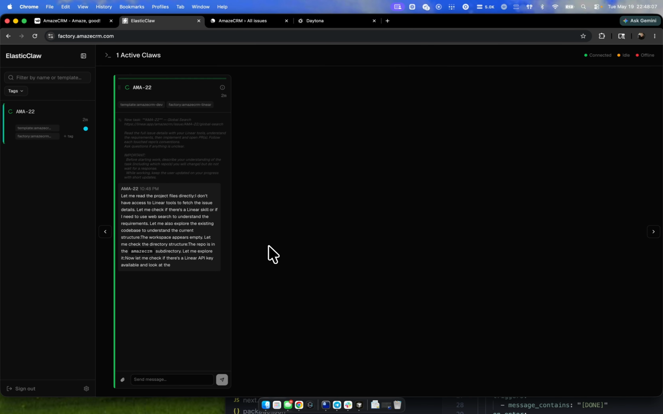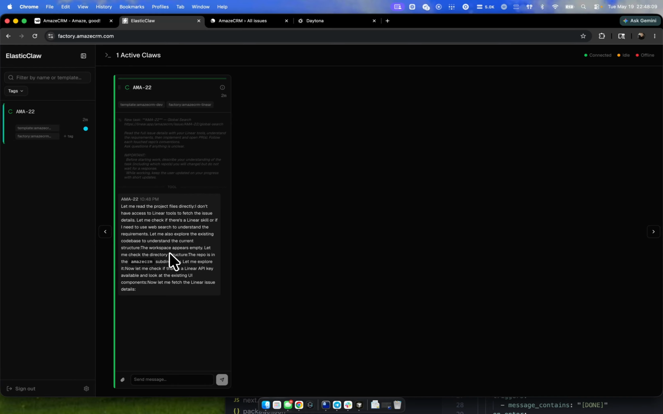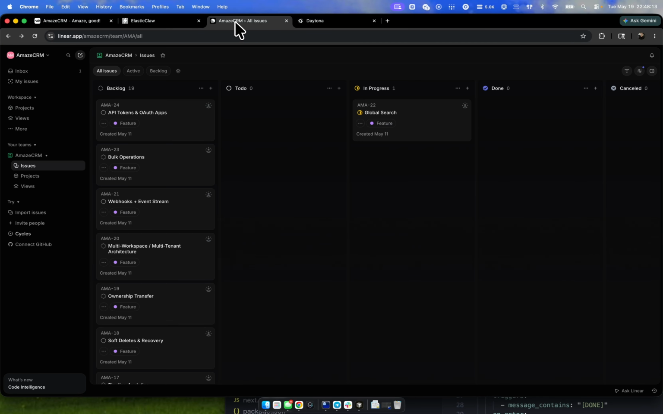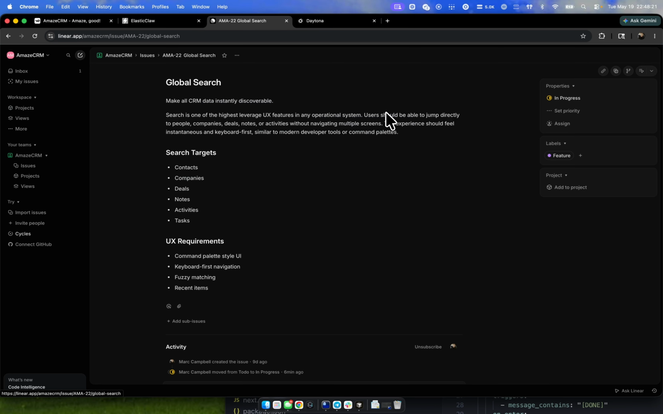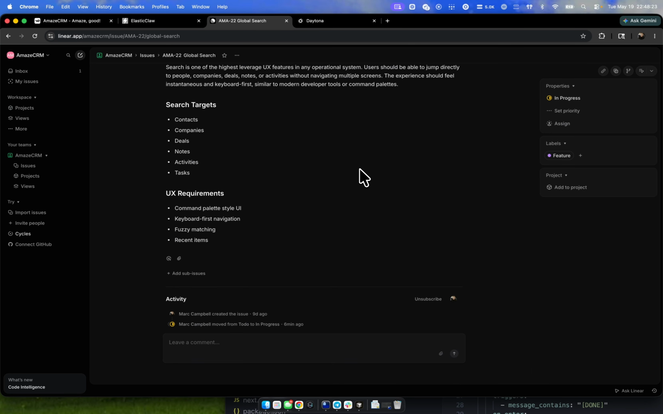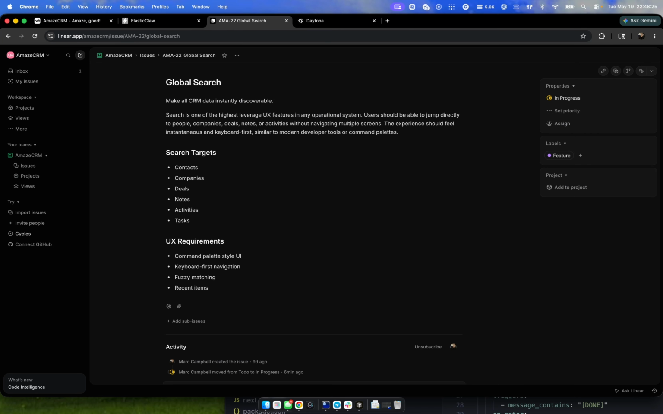So right now, it's basically exploring its workspace. It's trying to figure out what to do. While this is working, I'm going to walk through a couple other things. If I drag over the story, you can see actually the factory moved the story from to-do to in progress to indicate that it's actually working on it. And we can actually see that happened 6 minutes ago.